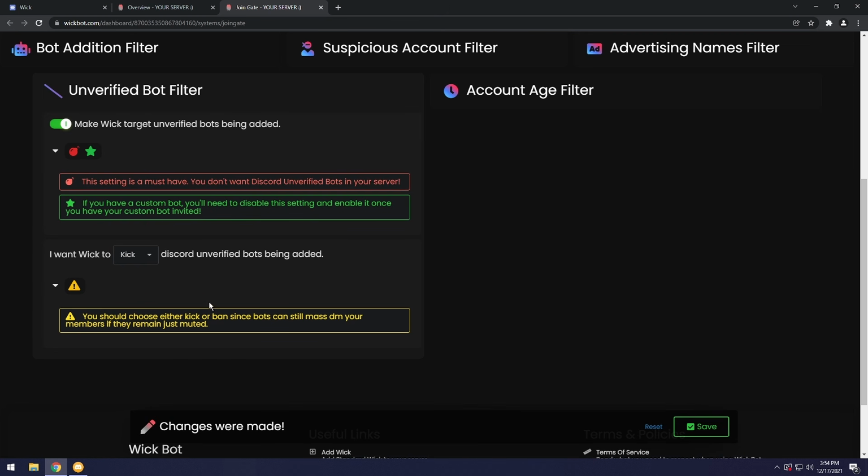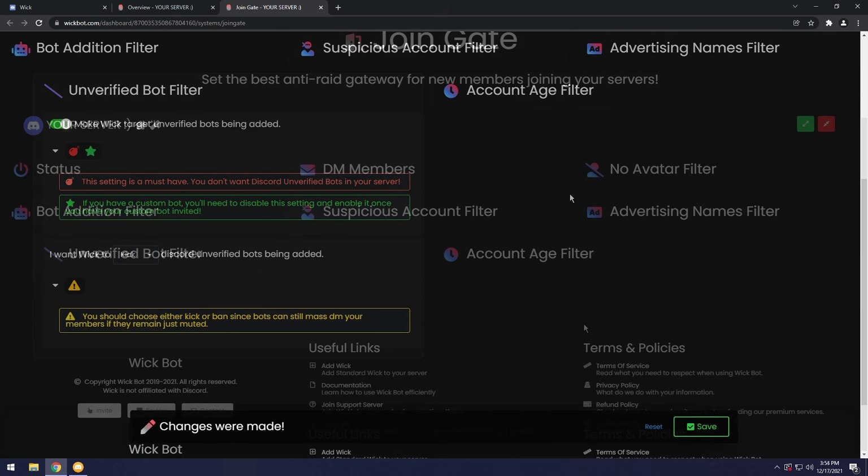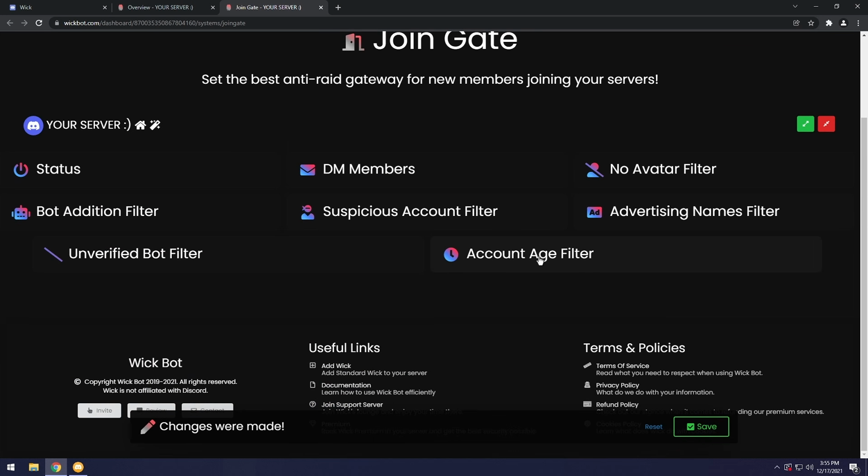And if you click on the little drop down here, it'll say, please do not mute them, because if you mute a bot on your server, they can still just DM members and be a huge pain in the rear. So make sure it's either kick or ban. And finally, we have the account age filter.